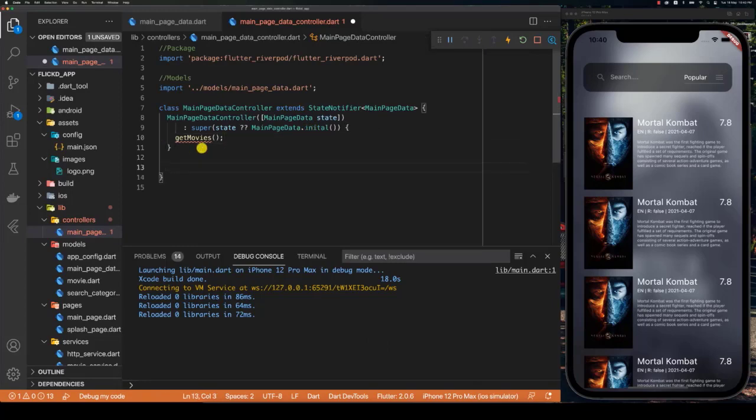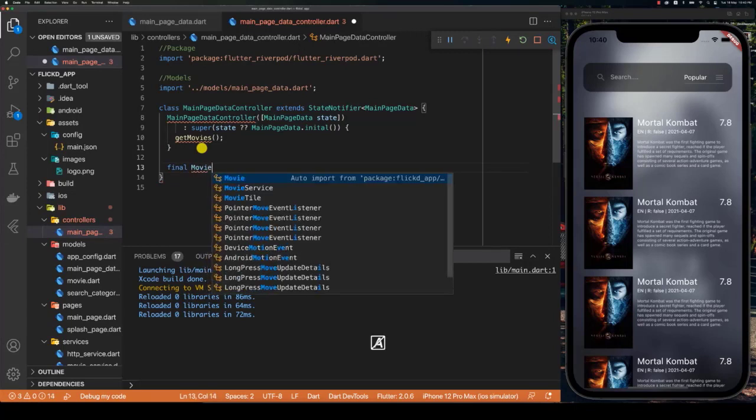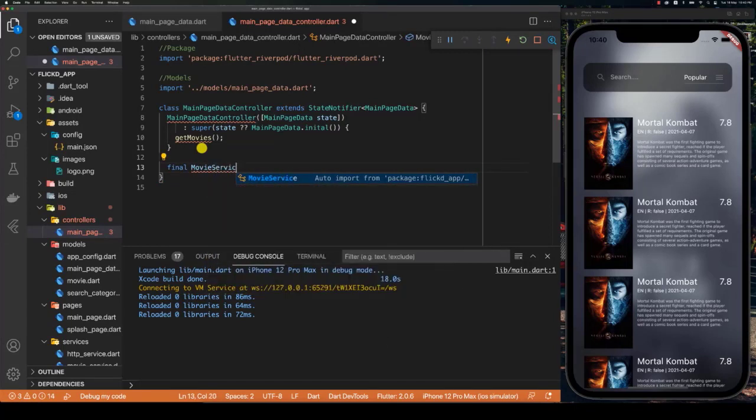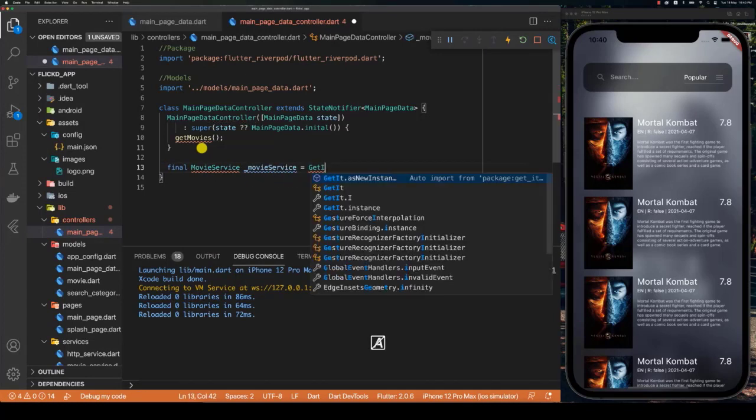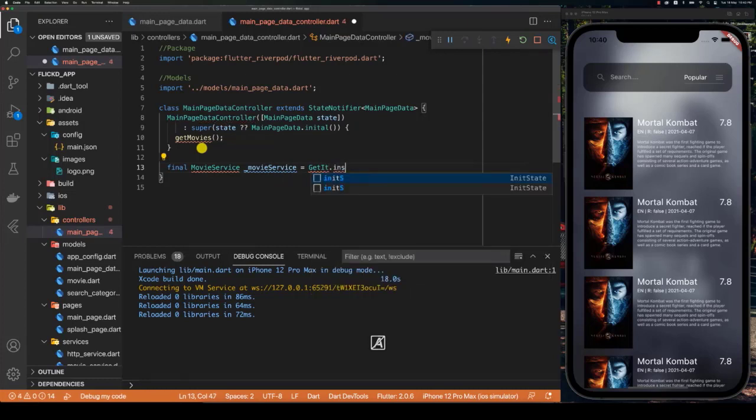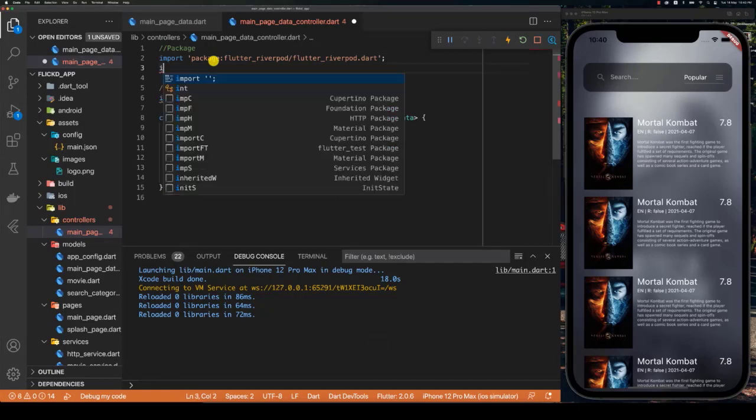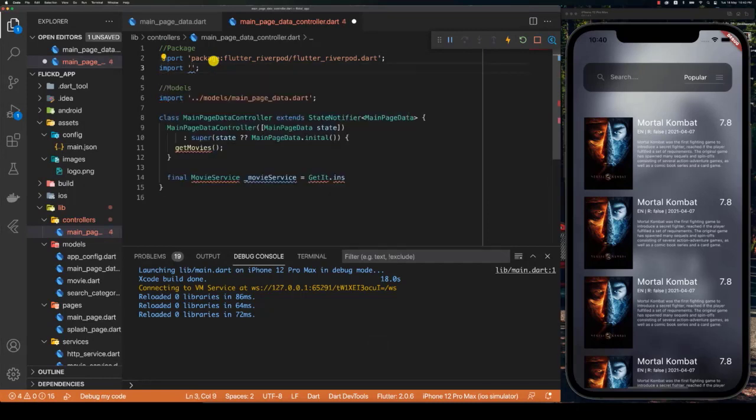Okay, so now that is done. To get movies, we need a really important thing, and that is our movie service. So I'm going to do movie service, and then inside of here, I'm going to do movie service equals GetIt.instance. Now you're going to say, oh, we need GetIt as well, so we've got to import that as well. So I'm going to go to the top, and I'll do get_it.dart, and import the GetIt package. And then once I have the GetIt package imported, I'm going to do instance.get.